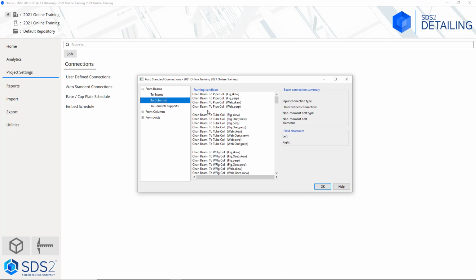Right at the top here, you see we have a channel beam to pipe column, a channel beam to tube column, a channel beam to wide flange column. So there's a whole bunch of different framing conditions in here. The one that we happen to be looking at, and the one that happens the most inside of our model, is our wide flange beams to wide flange columns, since that's the type of members we were using inside of this model.